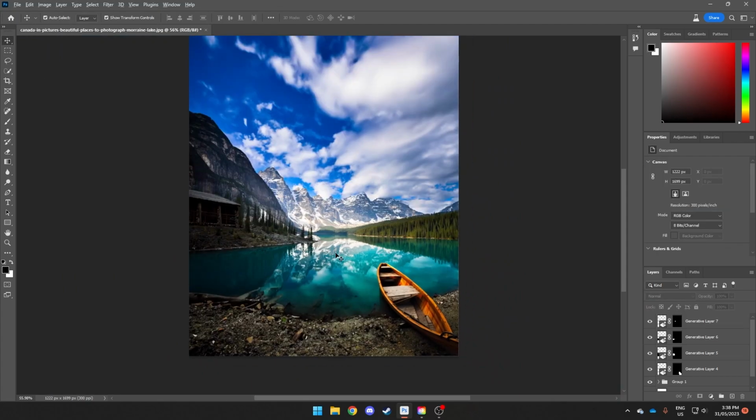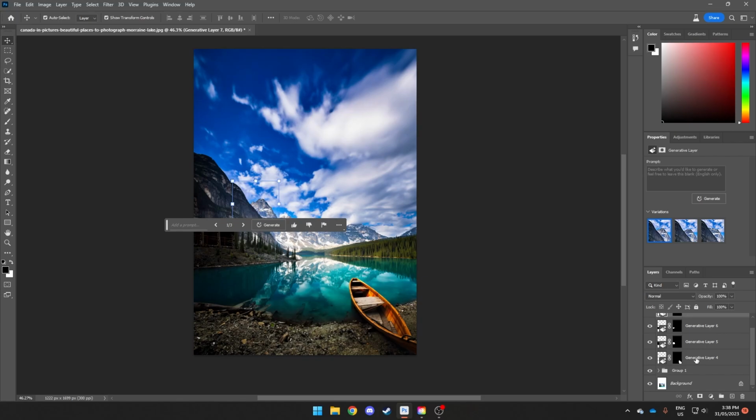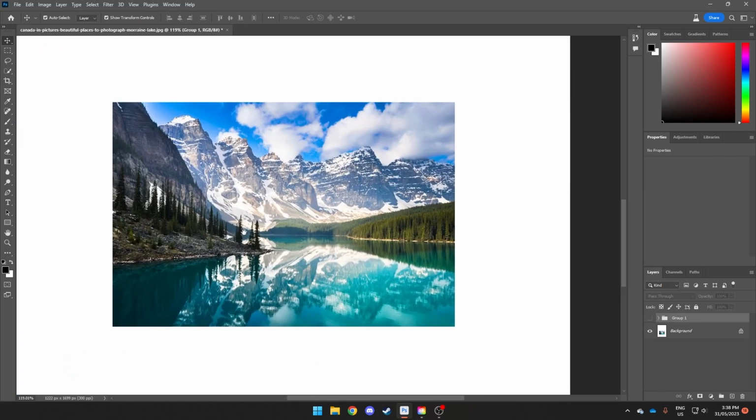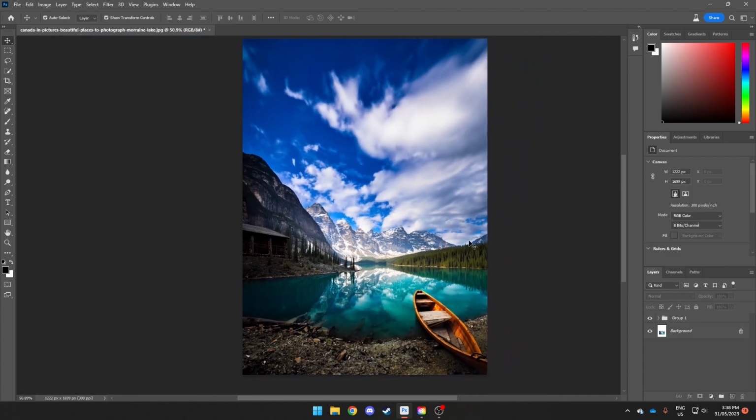And as you can see, using purely the AI generated fill feature inside of Photoshop, we were able to extend our image from just this image right here to having a full image like this one.